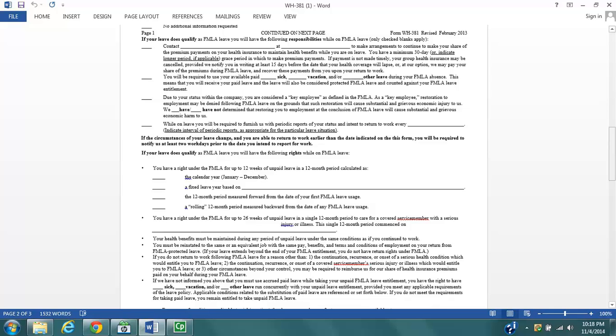It also states here at the last section, while you're on leave, you'll be required to furnish us with periodic reports. You may not require that from the employee. It really depends on the situation. If an employee has an intermittent leave situation, you might want to have periodic reports so that you have an idea of how much of the leave in the 12-week period is going to be used up, for example. But that's not always going to apply.